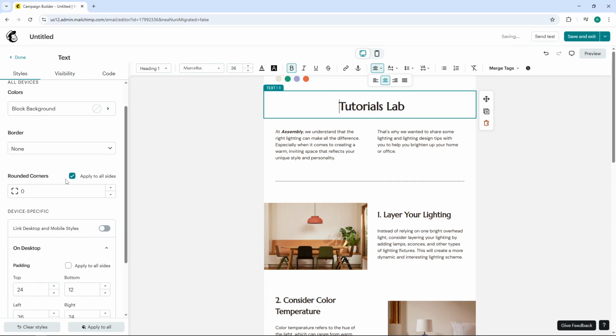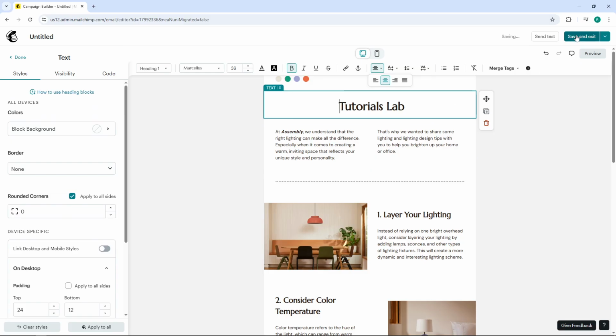Once you're satisfied with all your changes, click Save and Exit at the top right corner of your screen. Your edited template is now ready to use for your next email campaign.